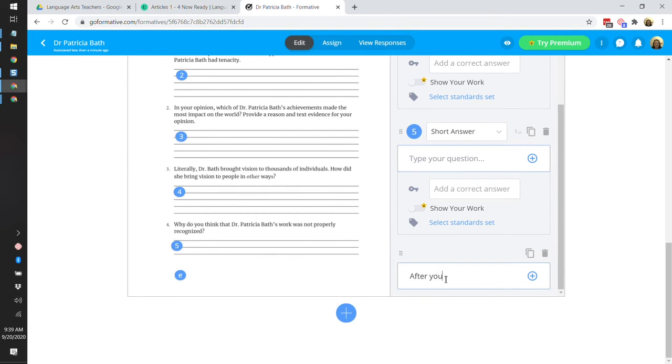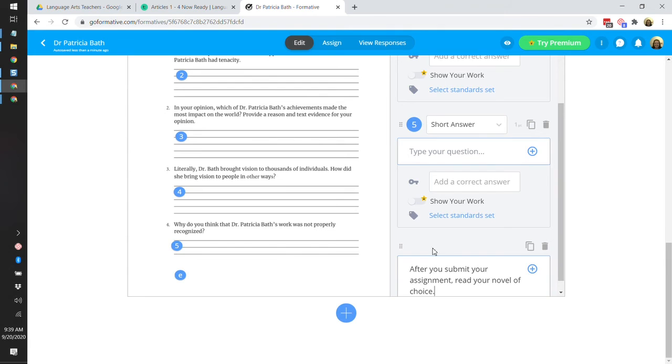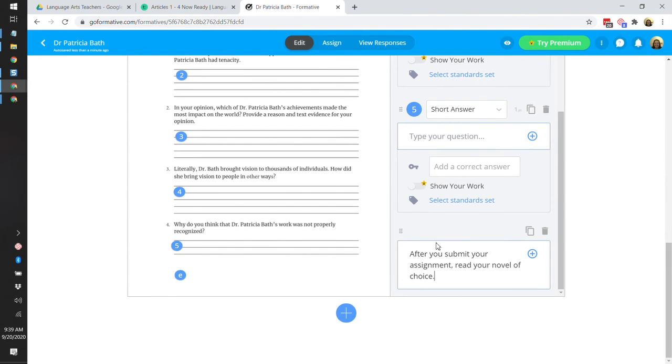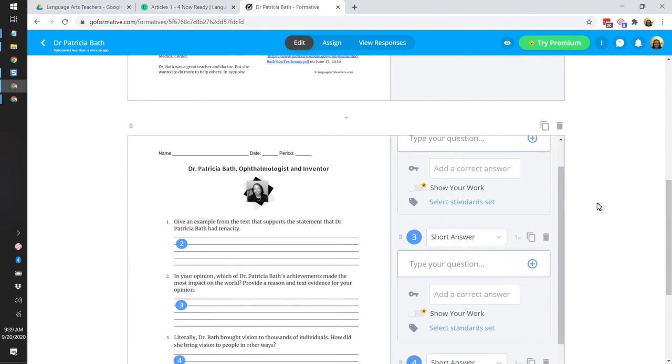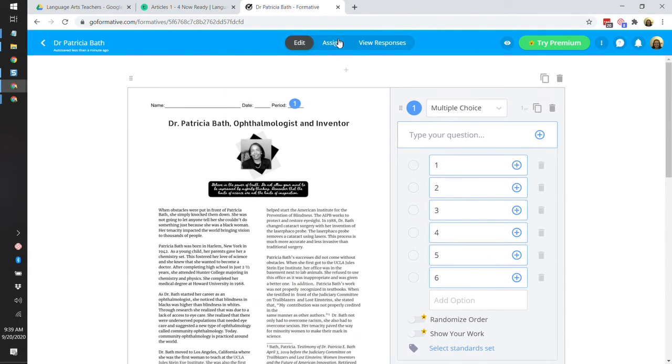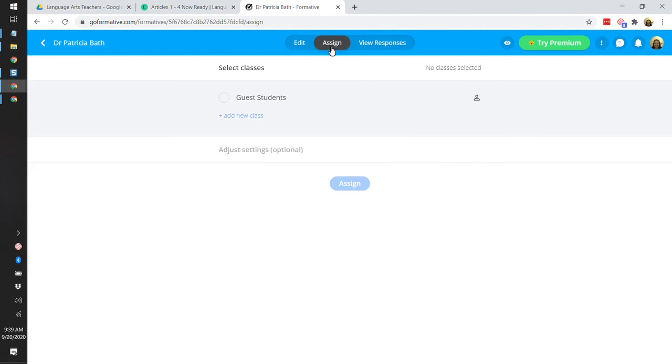after you submit your assignment, read your novel of choice. And that'll just show up at the bottom so that they'll know that information. Okay, so now I'll click the Assign button at the top.